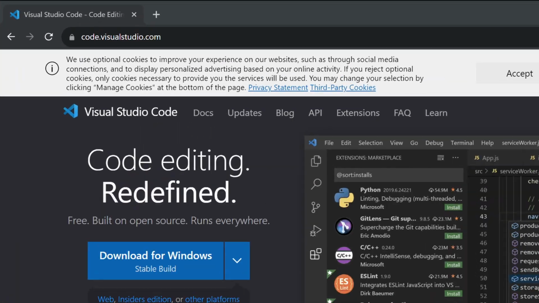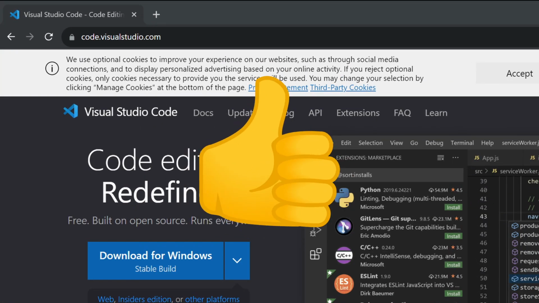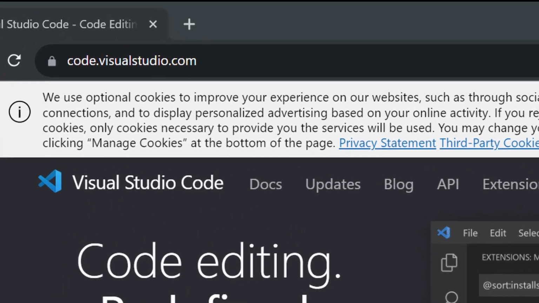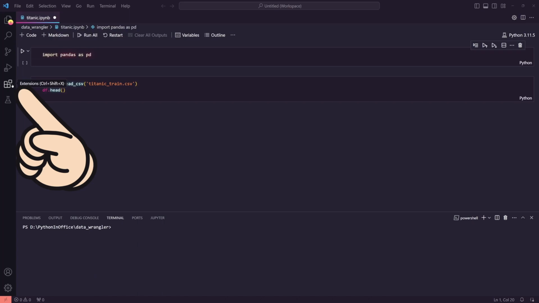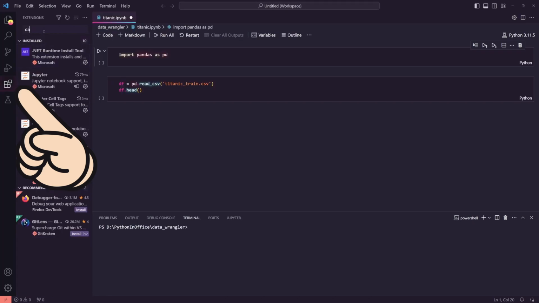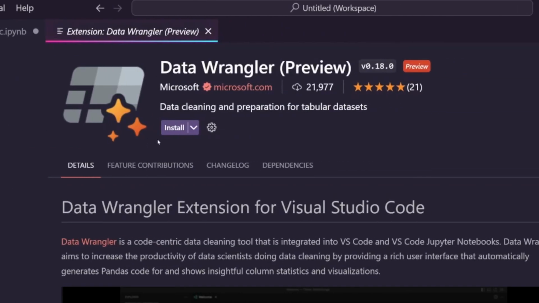First off, make sure you have Visual Studio Code, one of the best code editors out there. Download it from code.visualstudio.com. Once you have it installed, click on the extension marketplace icon and simply search for Data Wrangler and hit install. That's pretty easy, right?